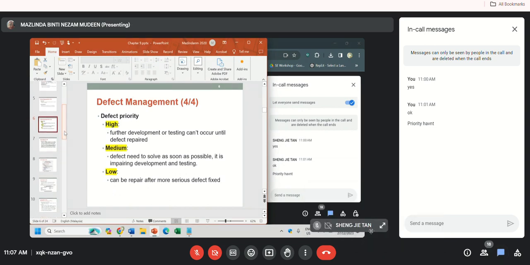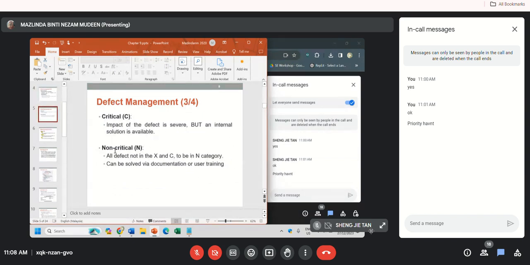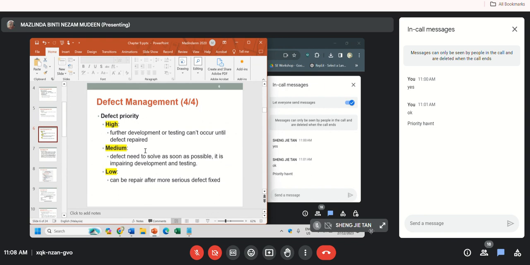So I hope the defect classification is clear, which is the showstopper, the critical and non-critical. This is to let the development team know the classification of the defect which we identify, and then this will be the priority level which they need to follow for them to do the debugging, so that it will not give problems to our side. It means it will not cause any delay or issue to our testing process continuing. Okay, can understand?